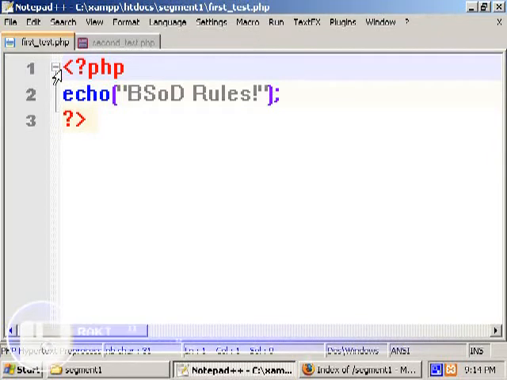G'day, I'm Raktor, and I'm back with segment 2 of the introduction to PHP. This time I'm just going to throw you straight into the code and try and help you along the way. We have 2 test files that we're going to be making today. The first one is going to be your first ever PHP file. Here's the code for it. It's pretty simple, just 3 lines.